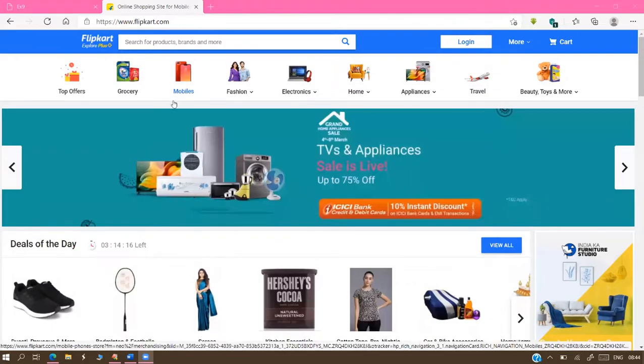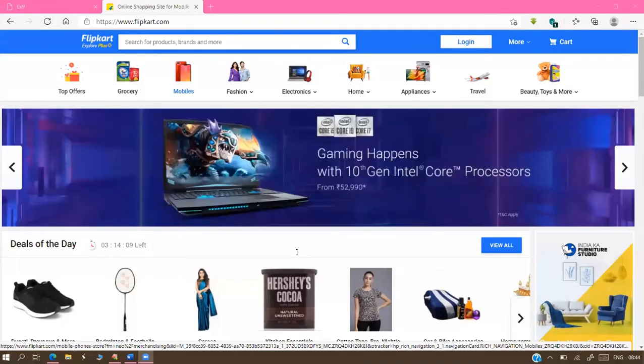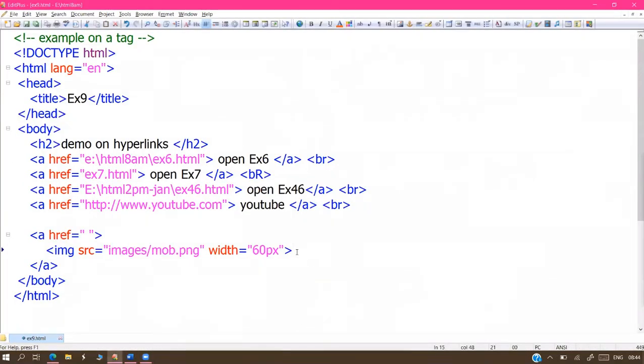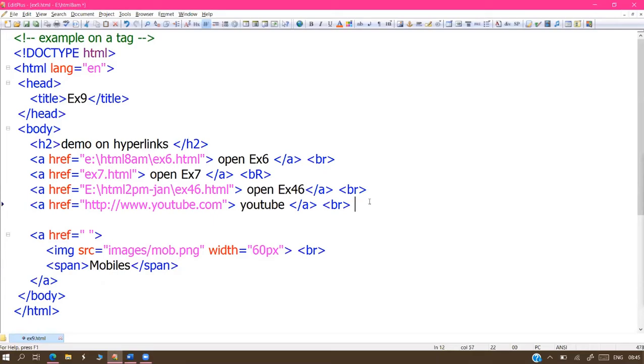Below the image we have text also, sir. Text is also possible. So take the BR here, and a span tag: mobiles. Span tag, mobiles. Our program also displays in the same manner, image and mobiles. Just providing a small gap here.